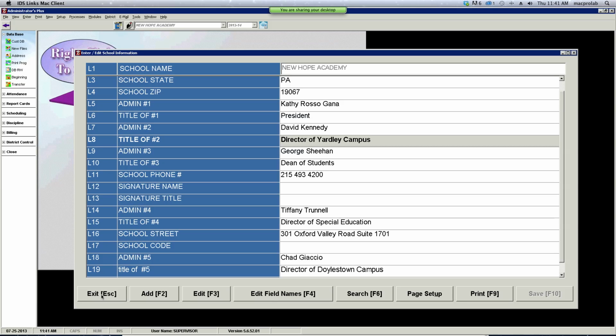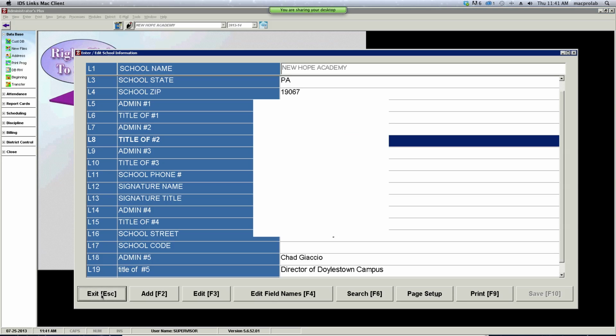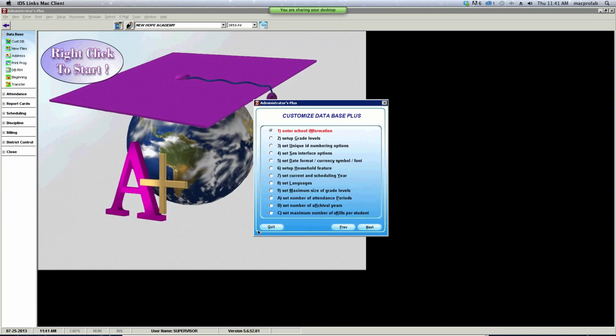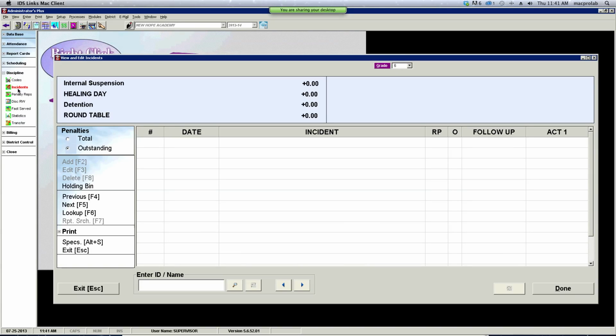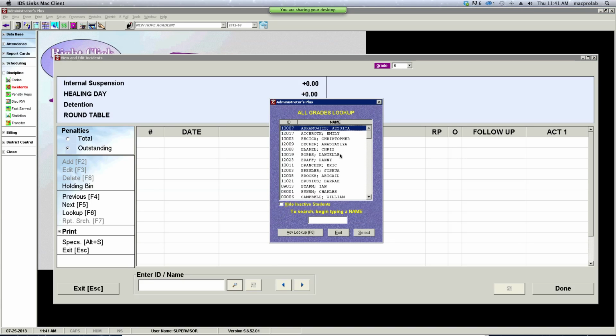Okay, so just click exit then, and quit here. So now let's go back to discipline, and let's go back to incidents and find the student again. So look up that student again. Is it the 3rd one down? You just missed him. Go up 1. Go up 2. Oh, I was looking for his first name. There he is.